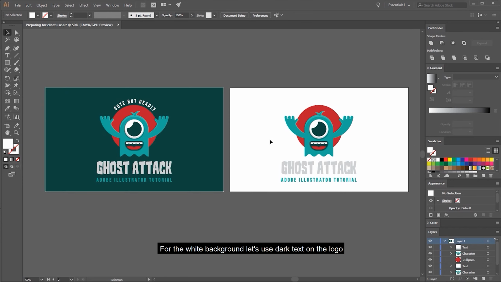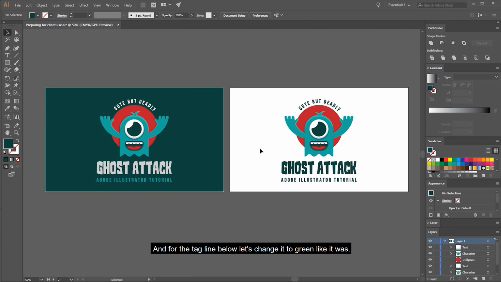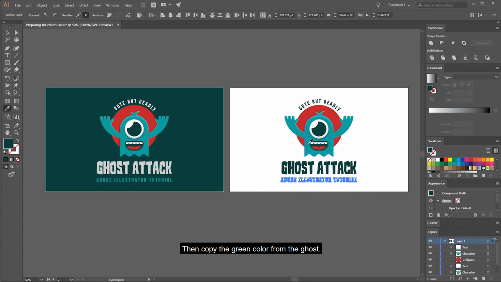For the white background, let's use dark text on the logo. Select the text and copy the color of the dark background. And for the tagline below, let's change it to green like it was. Since the text is grouped, we can use the direct selection tool to select the tagline. Then copy the green color from the ghost.